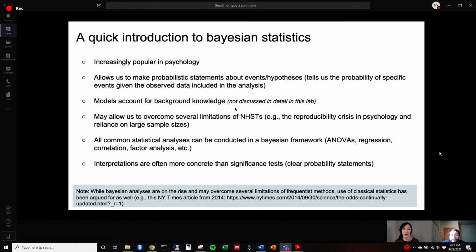Bayesian statistics are increasingly popular in psychology. They allow us to make probabilistic statements about events and different hypotheses. And importantly, they account for background knowledge, prior distributions and information about variables and about different topics. These two things are really important because they could be a workaround for some of the limitations that the field of psychology has had, for example, the reproducibility crisis and our tendency to rely on really large sample sizes. Bayesian analyses can be kind of a workaround for that.